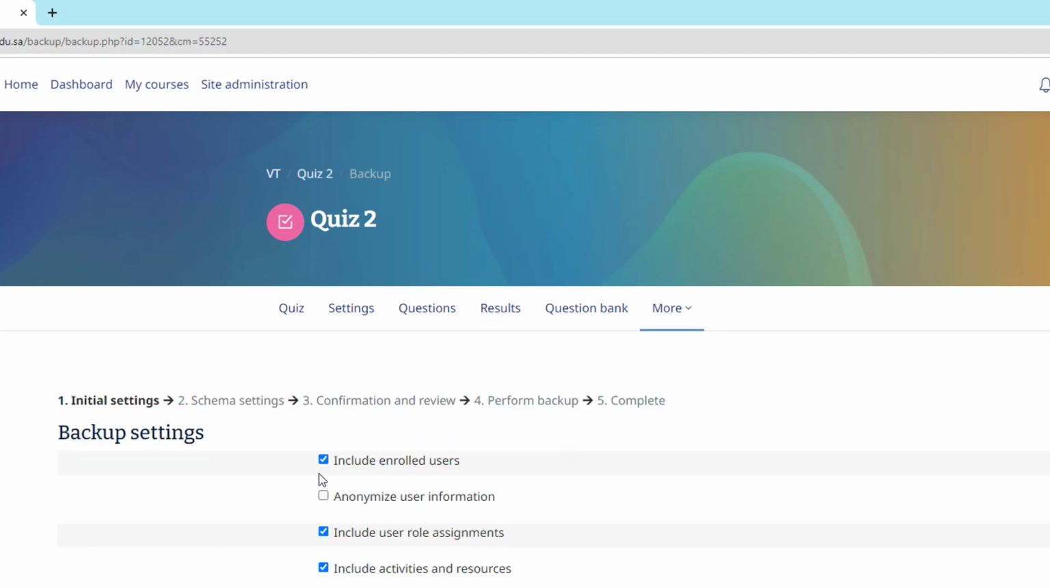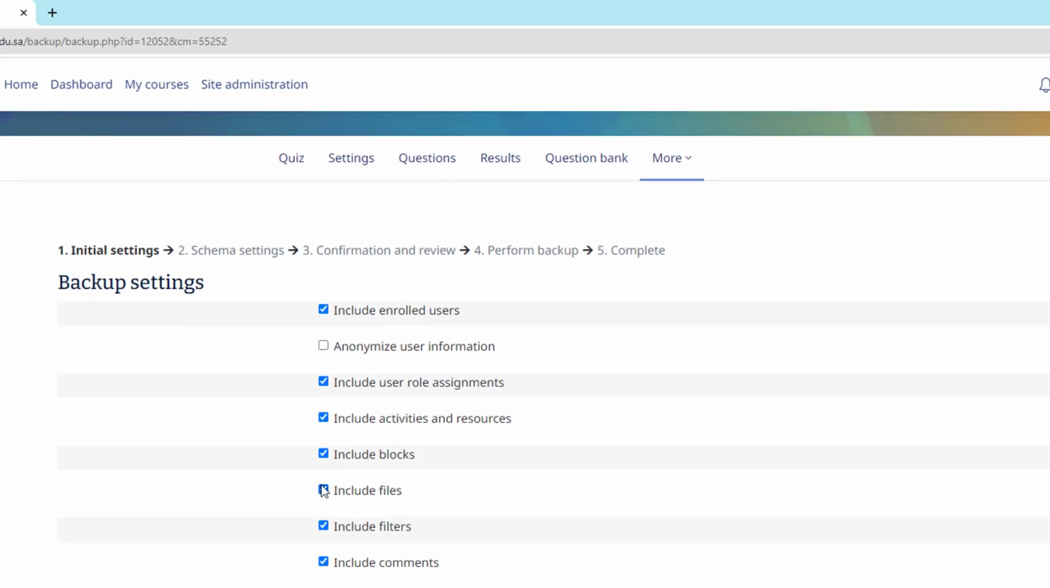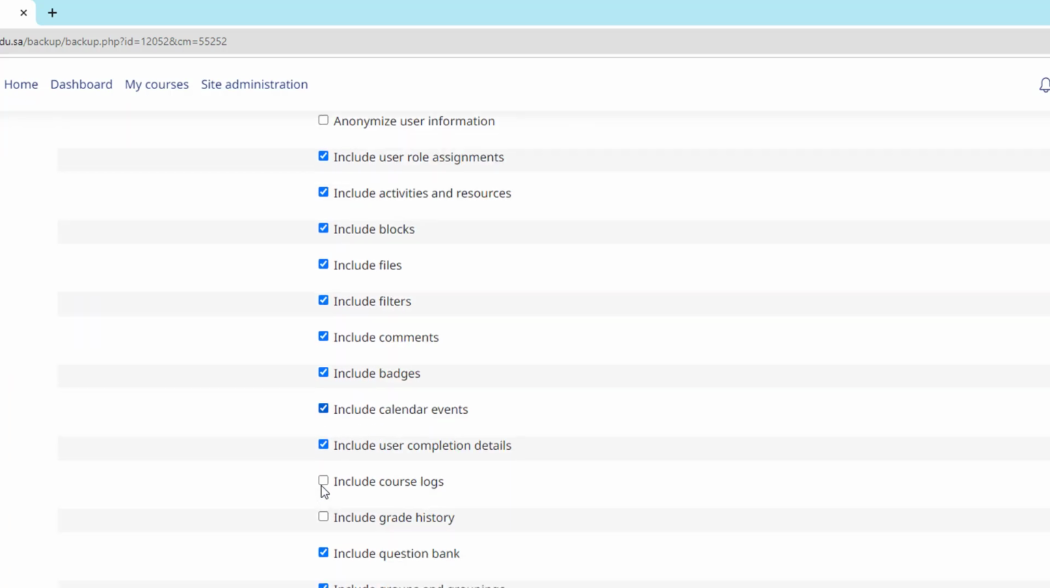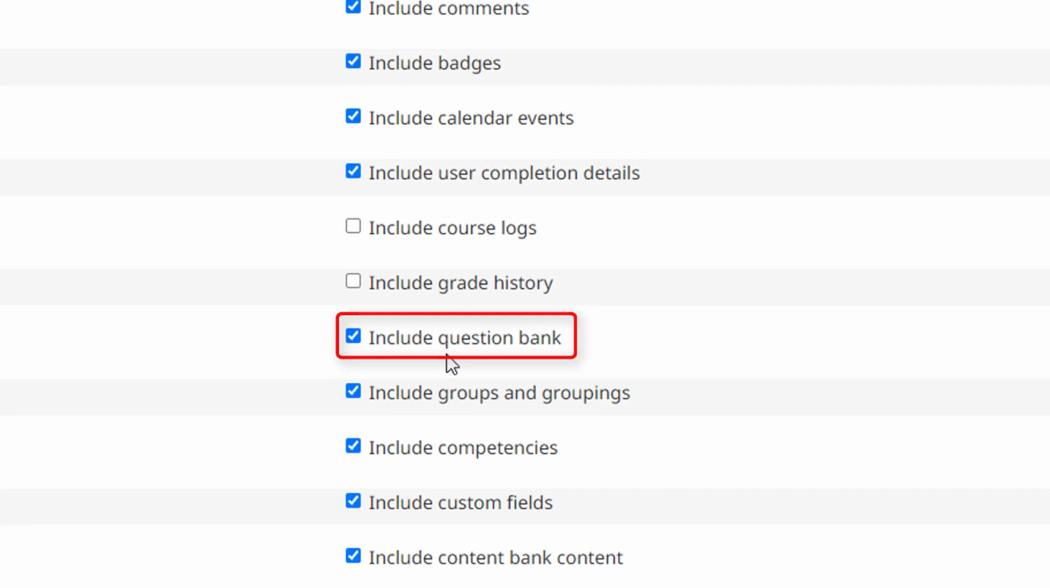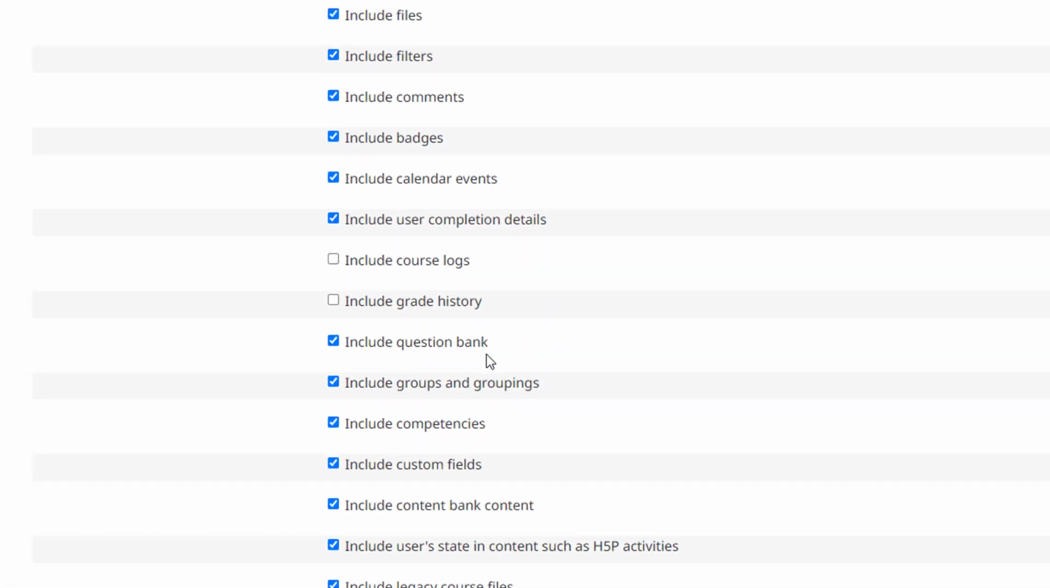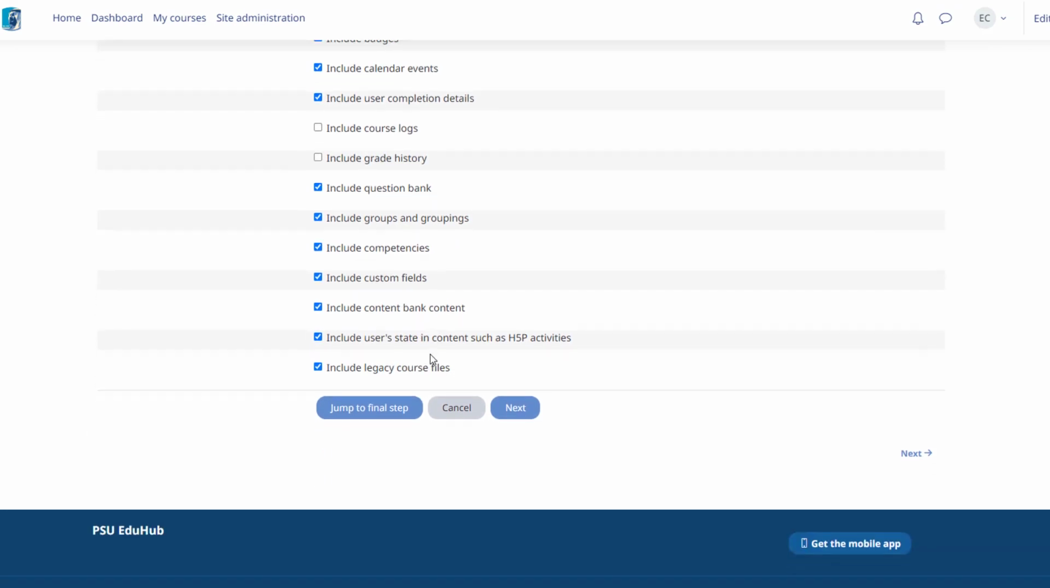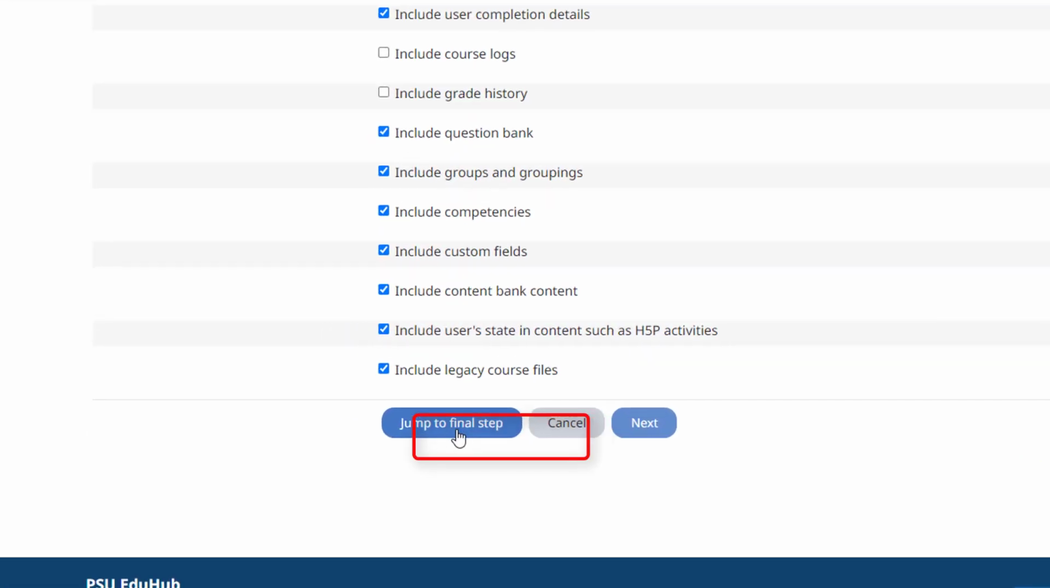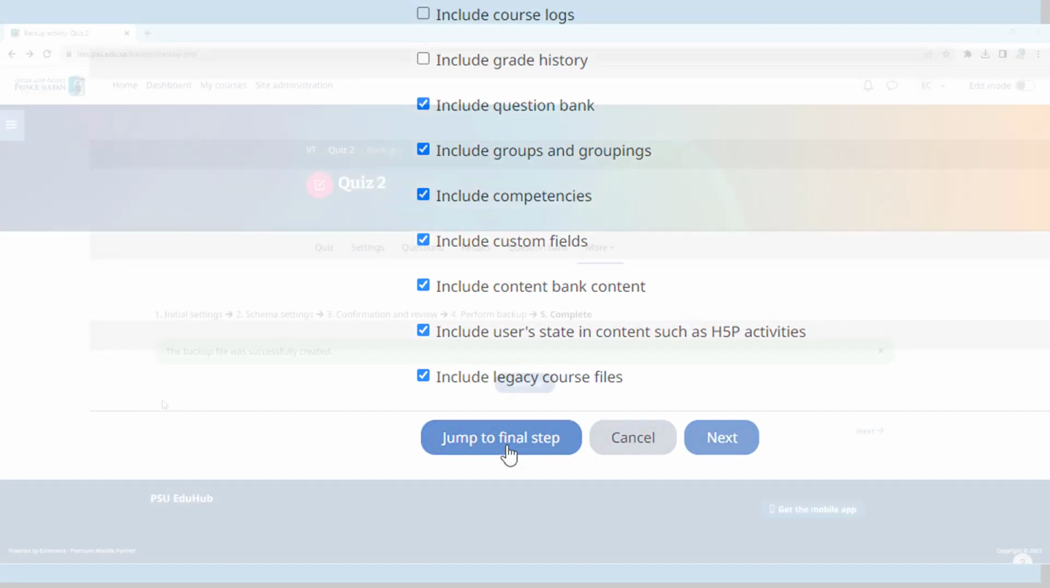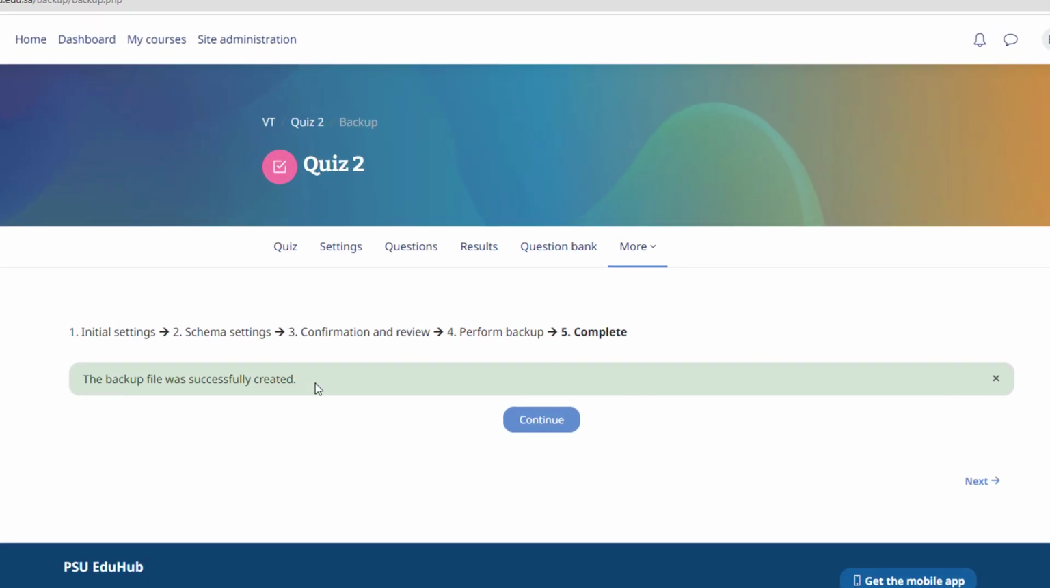Now, check the boxes of the specific elements you want to include in your backup. Additionally, make sure that the Include Question Bank checkbox is selected to include the exam questions. Once you have finished selecting options, click the Jump to Final Step button. Wait for the backup file to load, then click Continue.